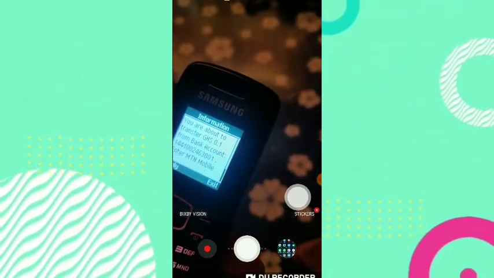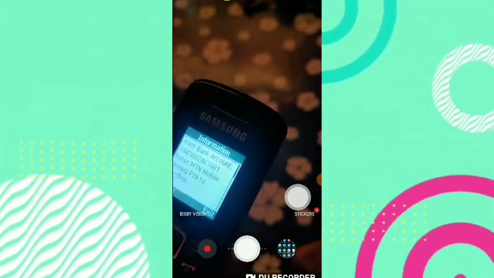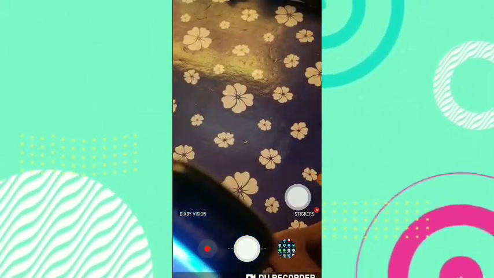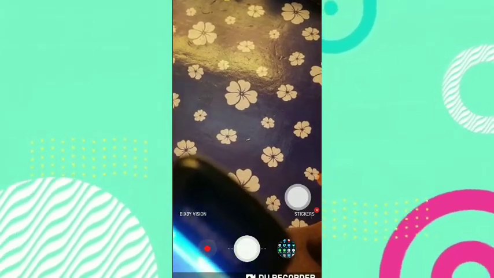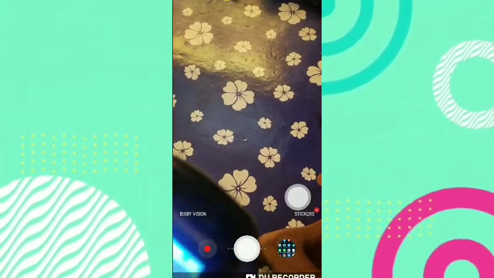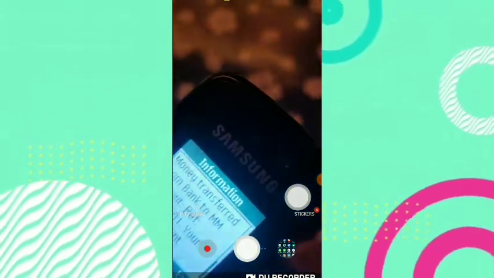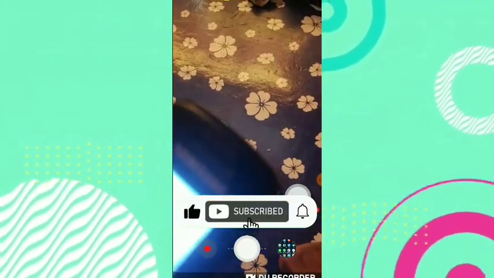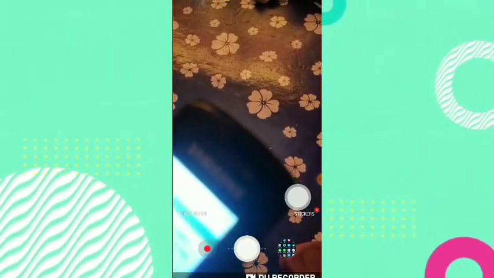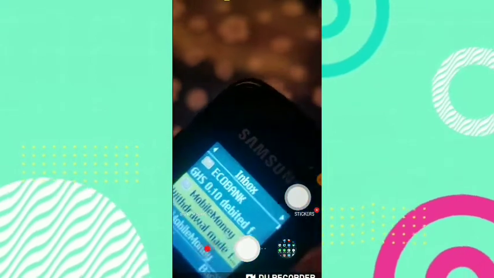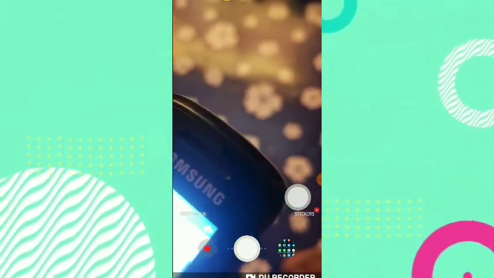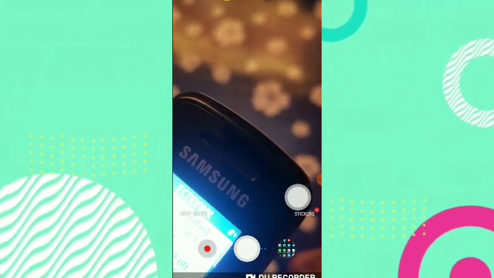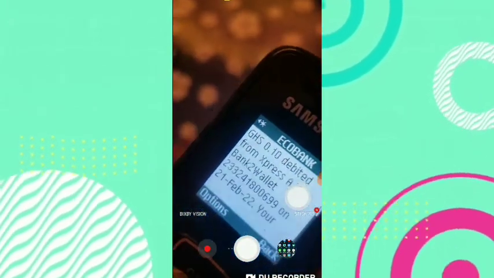You are about to transfer 0.1 from your bank account. Then you enter your PIN. Now, after entering your PIN, you can see that I've withdrawn 0.01. GHS 0.01 debited from your Xpress account.